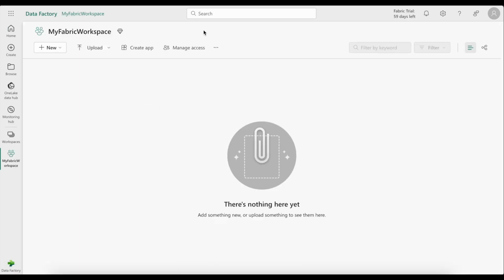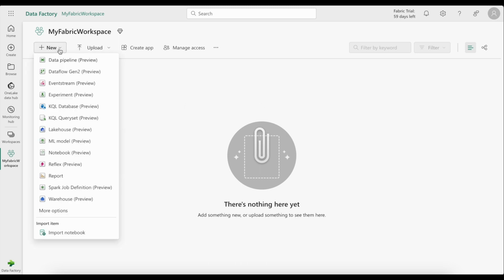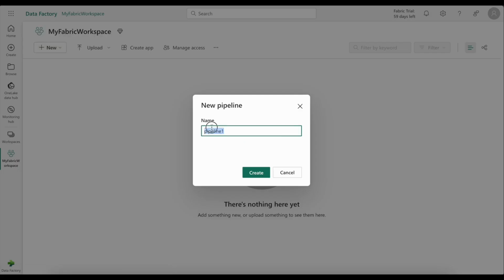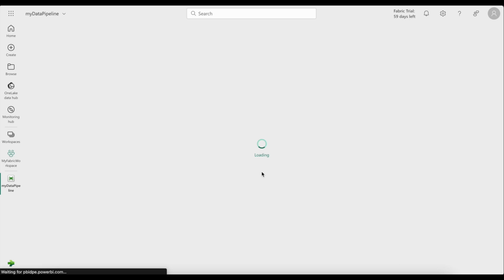Let's start by creating a new data pipeline. After you land in the Fabric Data Factory experience, click New and then Data Pipeline to create a new data pipeline. Set a name and click Create. This will now take you into the pipeline editor.